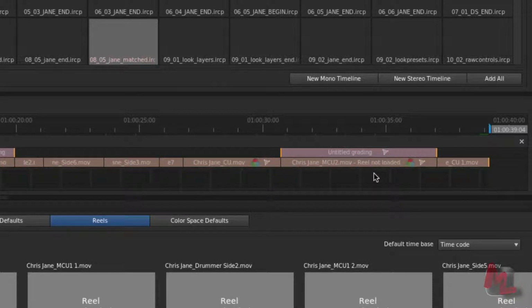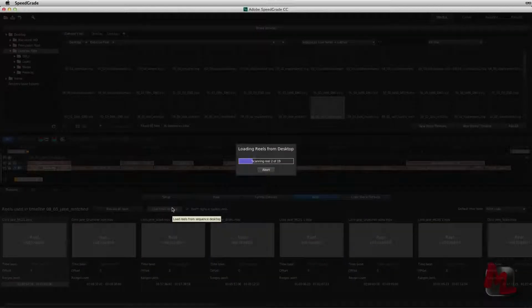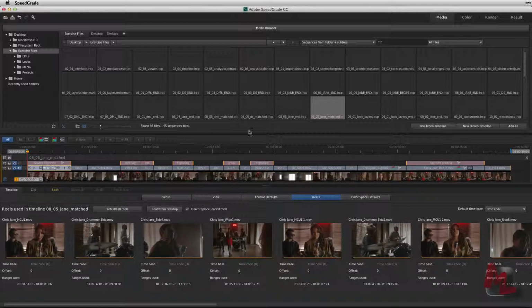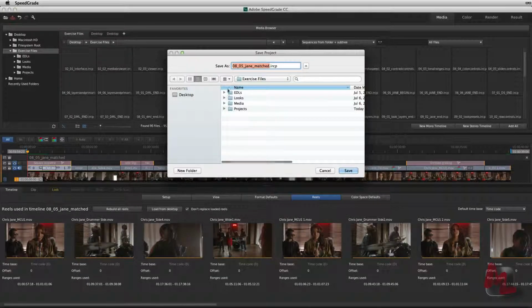Also, if I look closely, it says Reel Not Loaded. All I have to do now is press this button, Load from Desktop, and if the footage is displayed up here, it'll reconnect, which it does. Now, after relinking, if you come back, open up this exercise file, and don't want to keep repeating this relinking process, come up here to Save, and a Save dialog opens up.